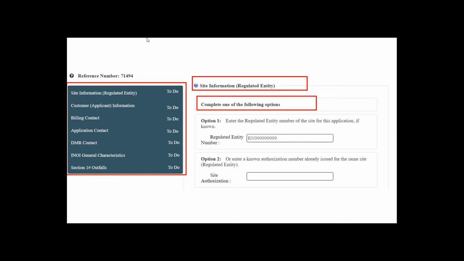On the left side of the screen is the task list for this application. Here, the customer can see which steps of the application process have been completed. Tasks that have been completed will be shown as done. The steps that still need to be filled out will be shown as to do. You must follow the order of the task list, and you will not be able to move to the next task until the previous task is listed as done. Once a task is listed as done, your work for that task is saved.